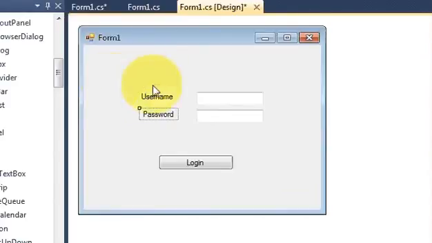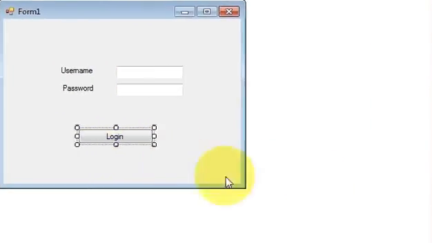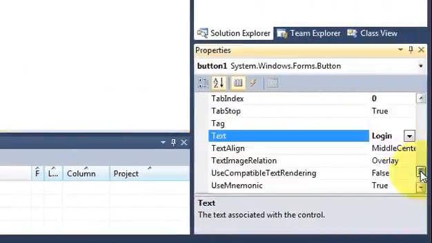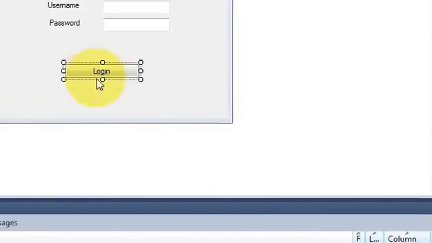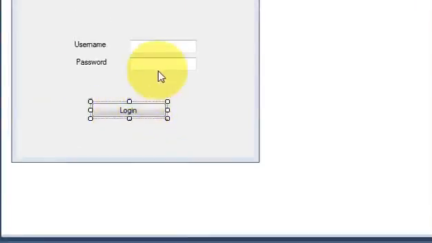Okay, so I will delete this. Just take two labels and two text boxes and one button, and in the same way just go to the properties and change its text called login text. So login is appearing here.